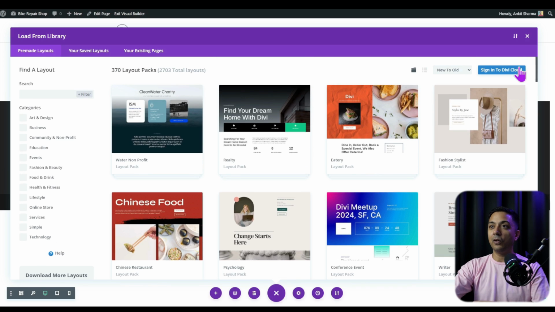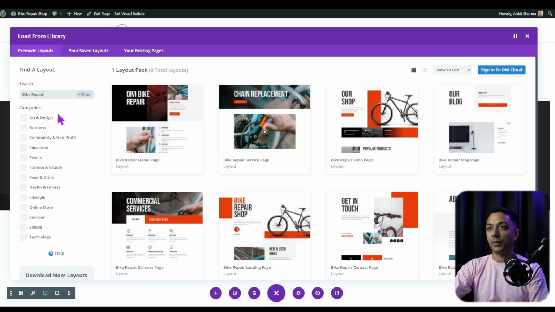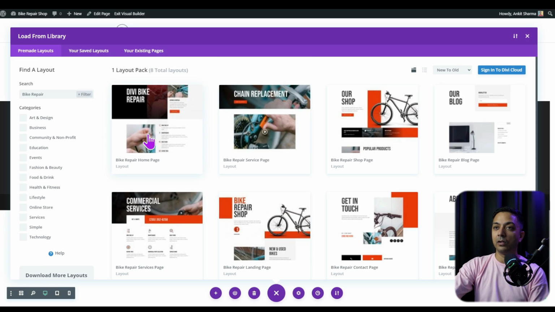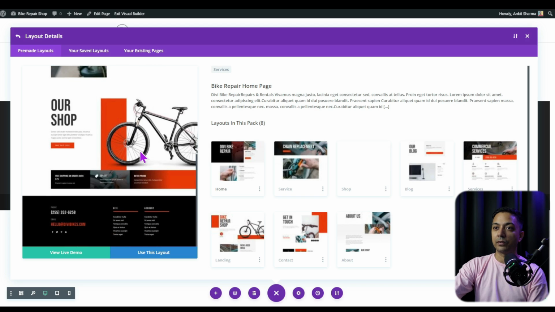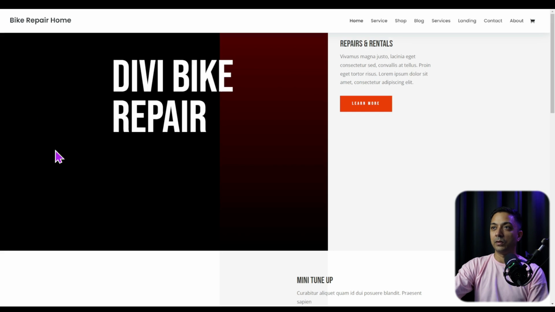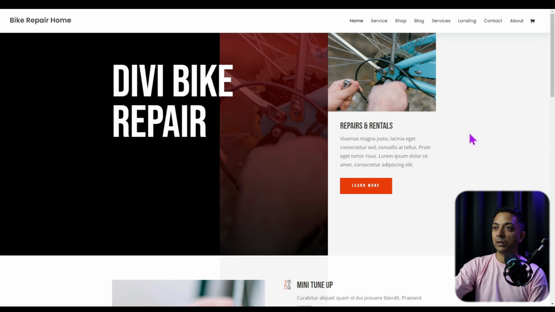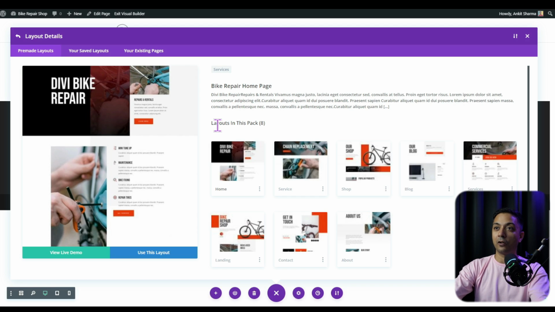So right now, if we go ahead and search for a bike repair layout, here we have some options. So let's say we click on this home page template. This is how it's going to look. We can scroll down and have a preview, or we can open a live demo in a new tab. So this is how the entire page is going to look. And this page is part of the layout pack, which consists of 8 other pages as well. So you can build your entire site by just using these pre-made layouts.